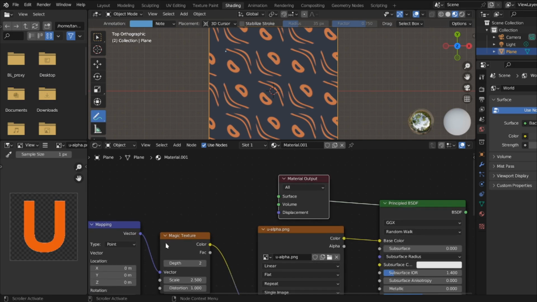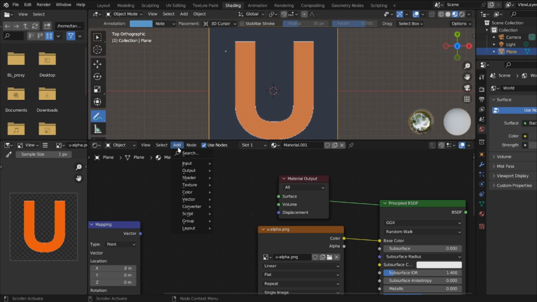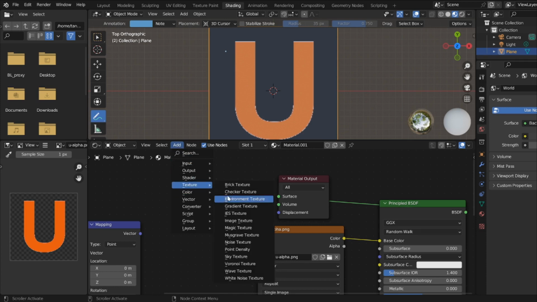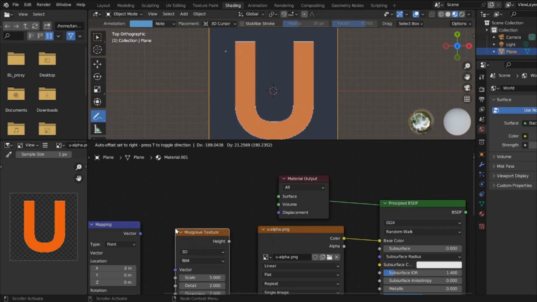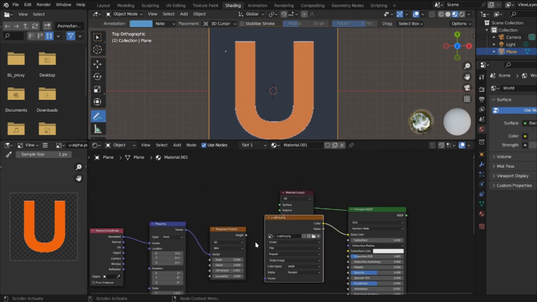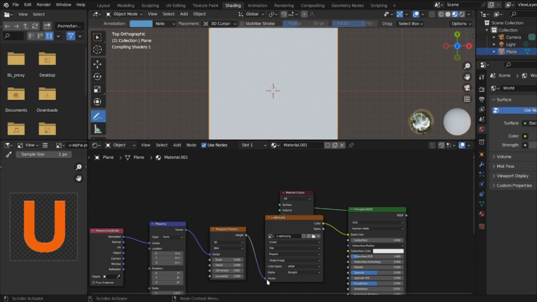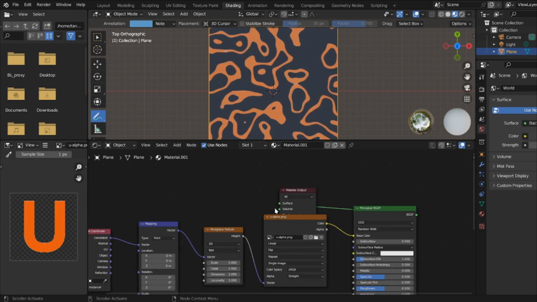Add another texture. And I'm going to use the most common texture that we use in Blender. Musgrave. Let me hook it up. Vector. To vector. Height. See? But before I even do that, I like to do this first. Let me hook it up right here, so we can see what Musgrave looked like before I hook it into mine. See, there's Musgrave.